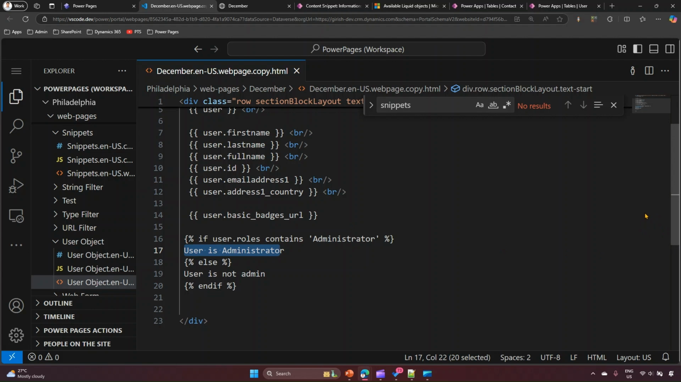So this is also one of the ways through which you can check the roles to which the user belongs. So that's it, folks. This is all about user objects within the Power Pages Liquid.